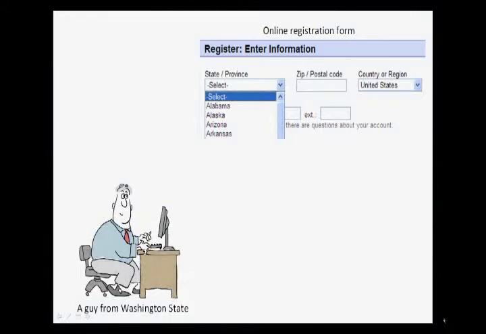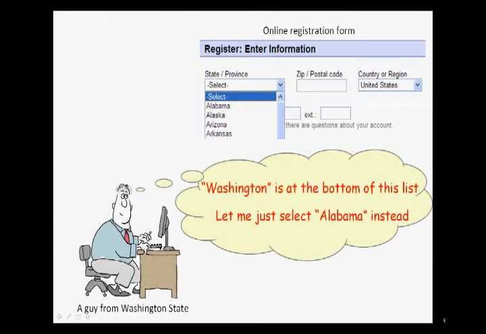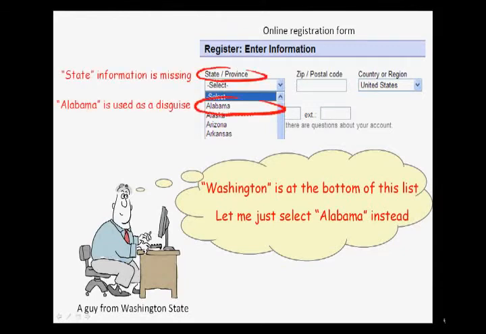For example, when we fill out online surveys or registration forms, we sometimes do not provide real information. Like this guy from Washington State is going to fill out his address, but for different reasons, like he's private about his address, or he's just lazy and does not want to find Washington at the bottom of the drop-down list. He decided that he just chose Alabama instead of Washington, simply because Alabama is the first item and is easy to pick. In this case, his real state information is missing, but appears as Alabama. So Alabama is a disguise for this missing entry.